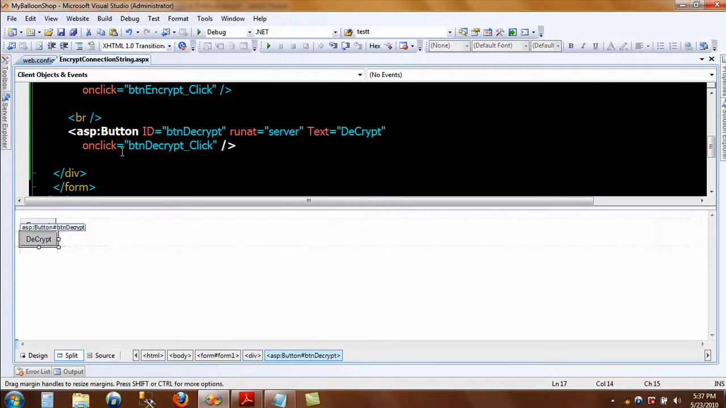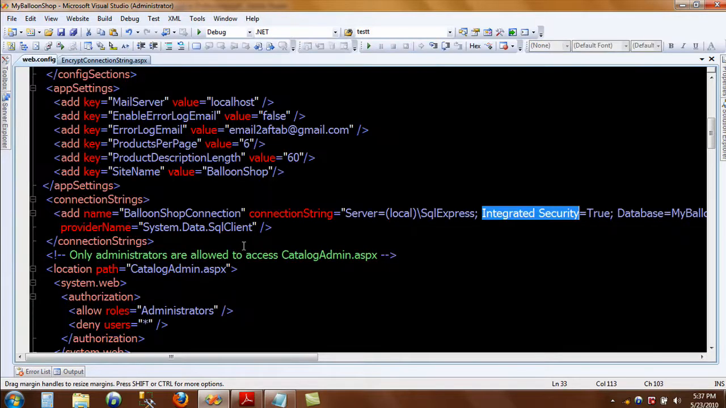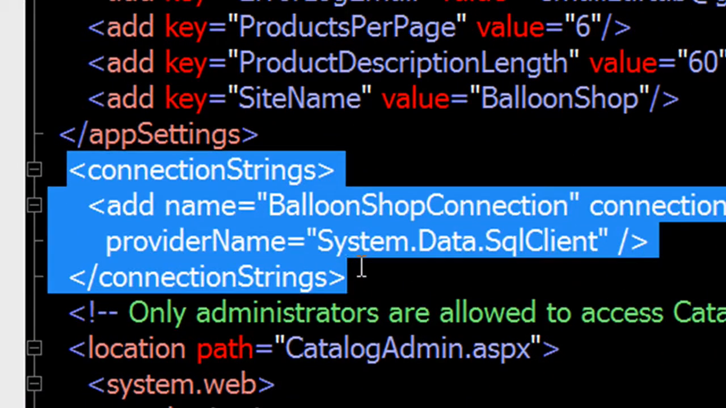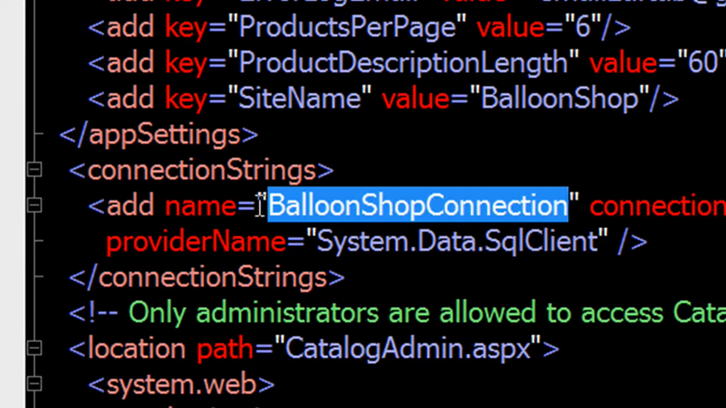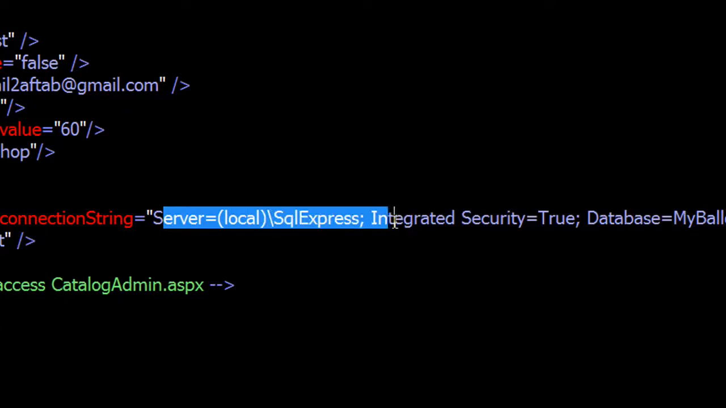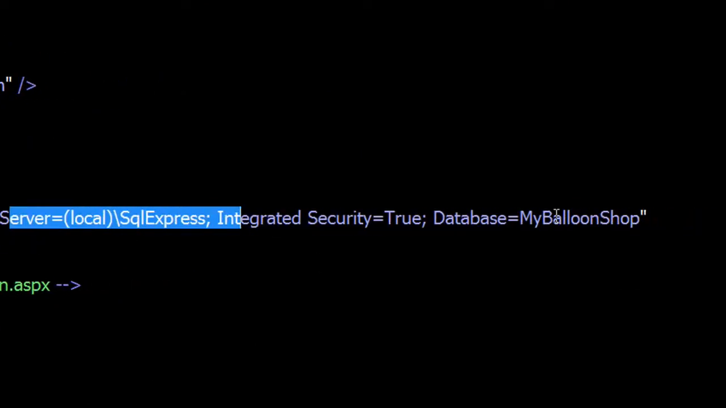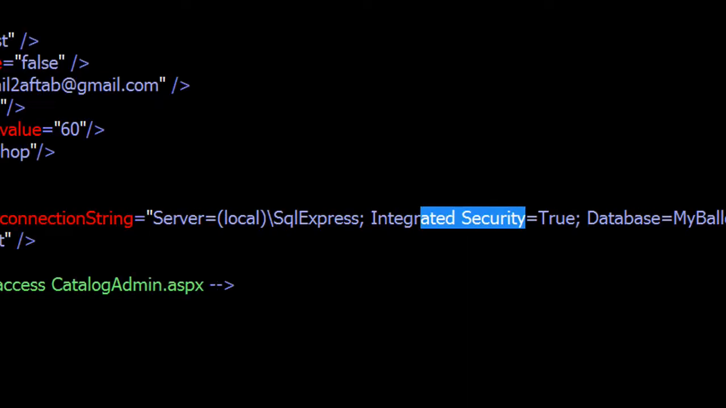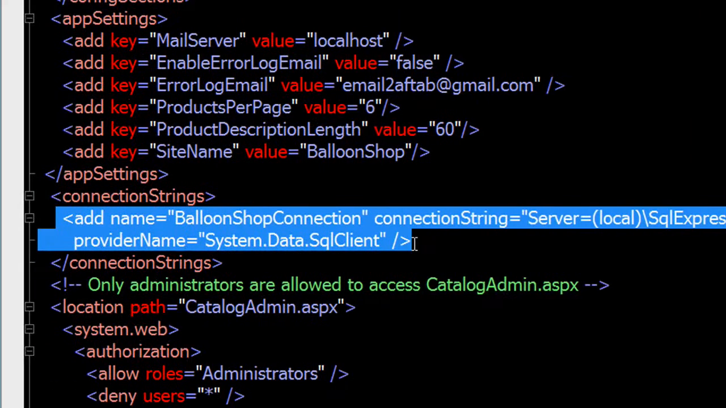And now I'm going to go to the web.config file and show you what we have here. Now this is the connection string which we will be protecting or encrypting, and this is the name of the tag, and this is the information about my database. My database name is my balloon shop, and this is the integrated security. I'm not yet using a username and password, but in your production environment you will be using a database which has a username and a password. And how to protect this part of the web.config file, which is a very important and sensitive area in the web.config file.